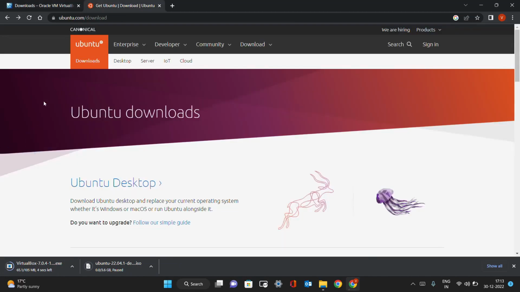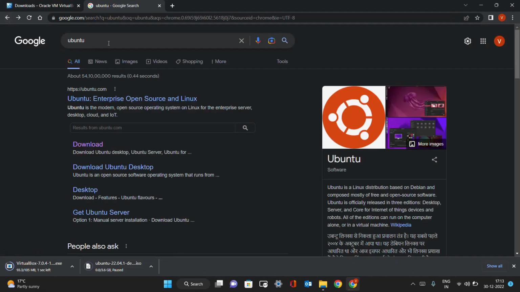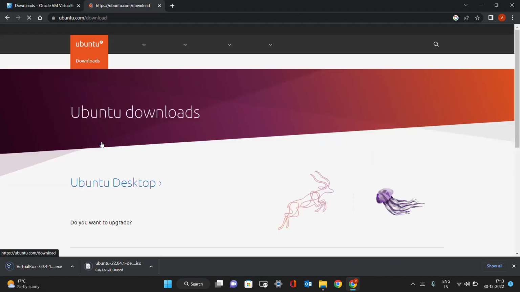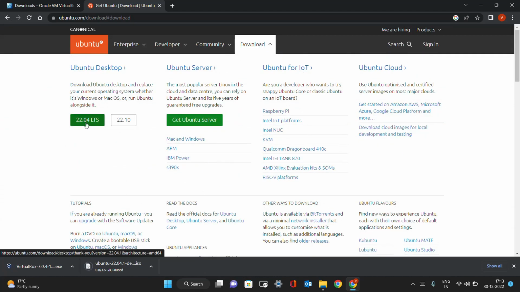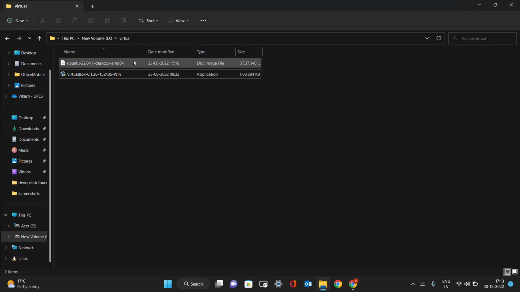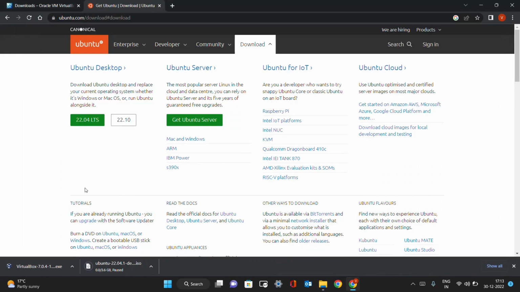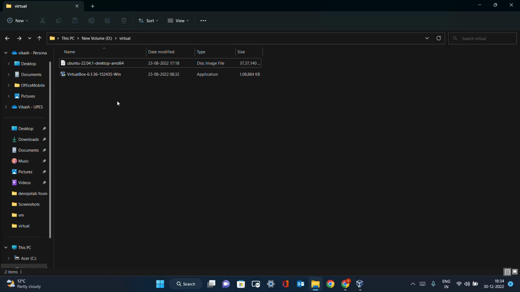Now to download Ubuntu, we are going to search Ubuntu on Google platform and select on download option. After that, select on download option again and select on 22.04 LTS version. As I already downloaded both Ubuntu ISO file and VirtualBox, I am not going to download it again. So once you have downloaded both VirtualBox and Ubuntu ISO file, please resume the video again as it takes a little bit of time.